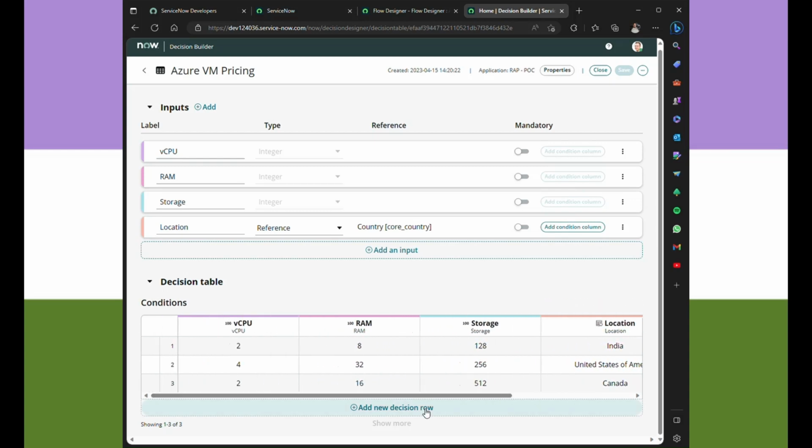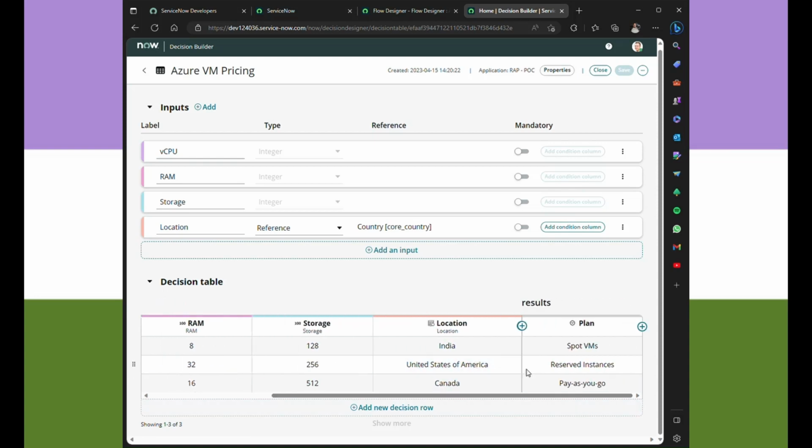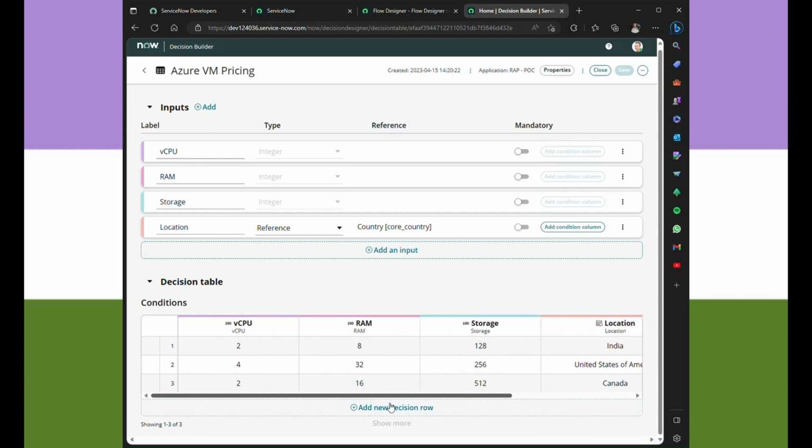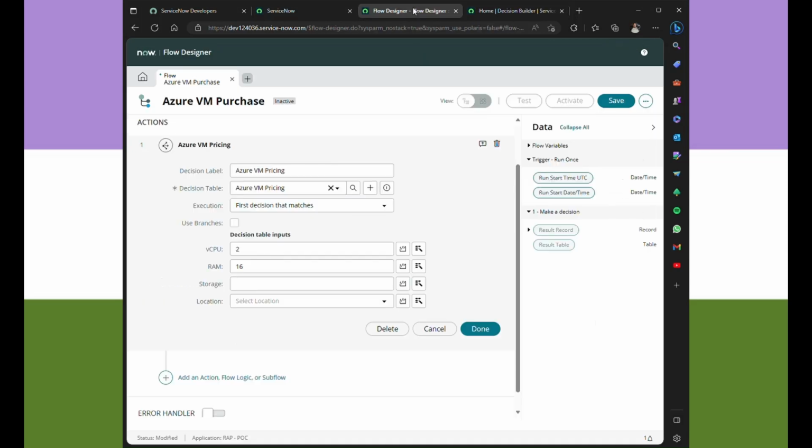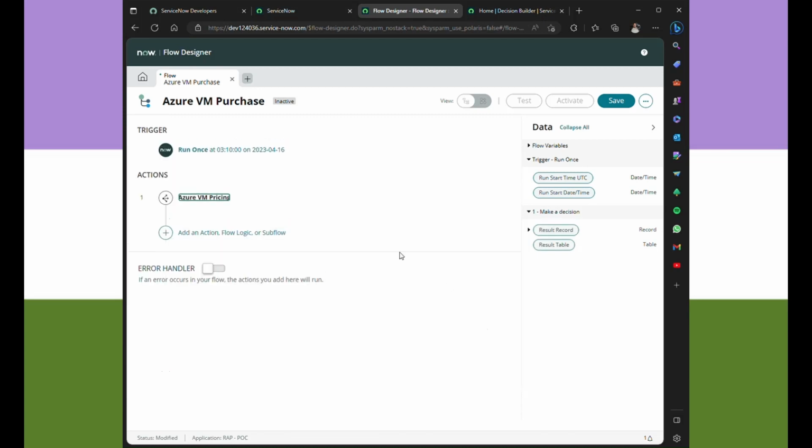So let's take an example of this data, 4, 32 and 256 with United States of America, and it should return me this reserved instance as a plan, right? So let's give it that input: 4, 32 and 256, and location we select as United States of America, right? And we are done.